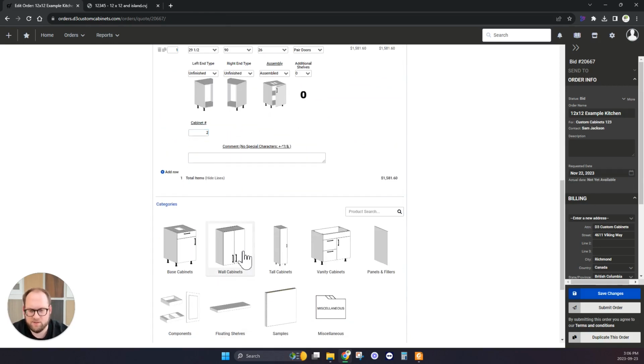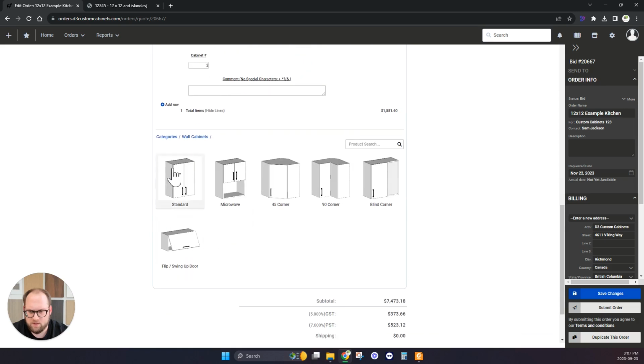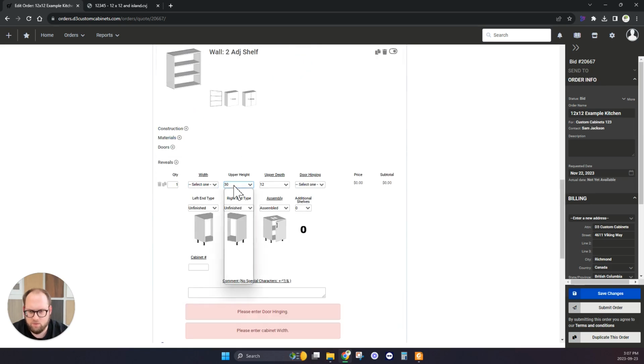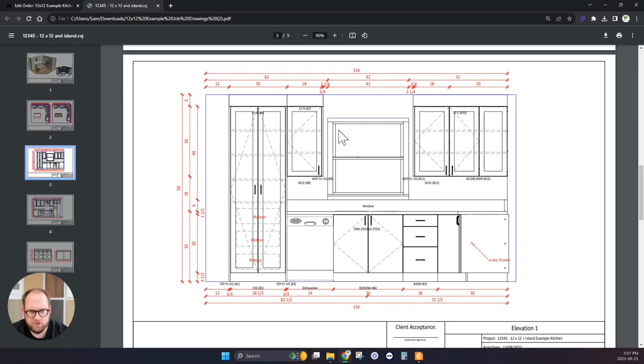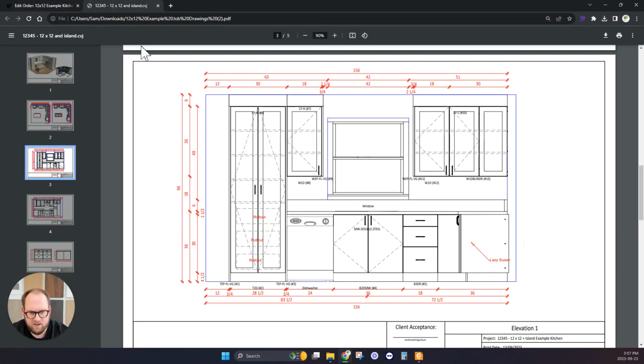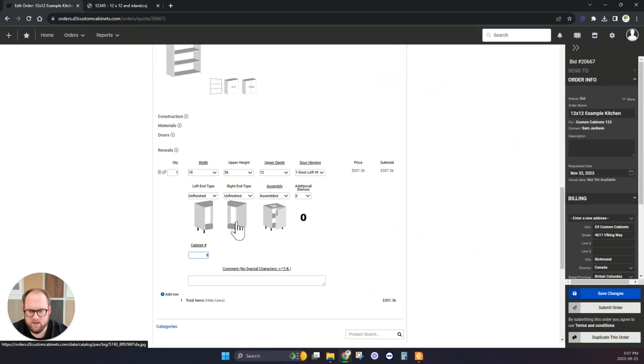Next, we'll look at wall cabinets. I need 2 shelves in these cabinets, and they are 36 inches high. So wall cabinets, standard. I need 2 adjustable shelves. The height is going to be 36. It's going to be standard 12-inch depth. It's going to be hinged left. I'll just go back here and double check. It's going to be 18 inches wide. There we go, 18 inches. I'll check the cabinet number. That's going to be 8. And cabinet 8, perfect.